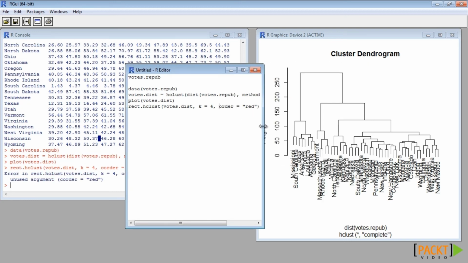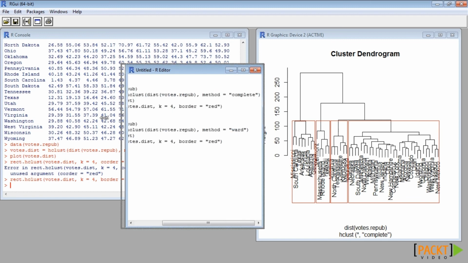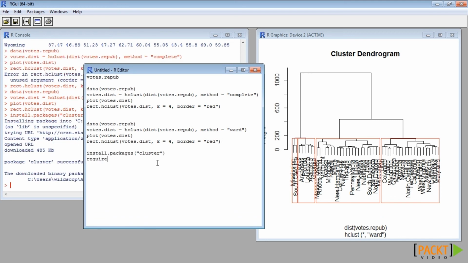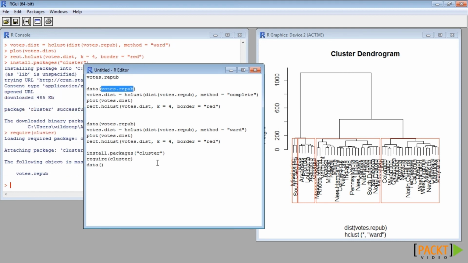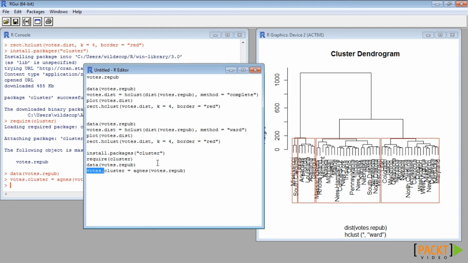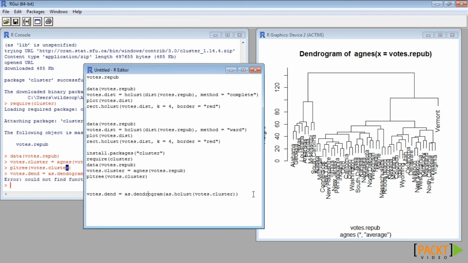We can also draw this using the ward agglomeration method. The resulting rectangles around the clusters may be different. Similarly, the agnes function of the cluster package can be used to create a cluster tree. This object can be drawn as a dendrogram using the pltree function. Alternatively, we can use the plot function if this is converted to a dendrogram object before plotting.